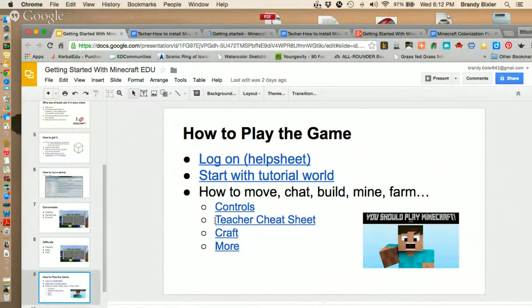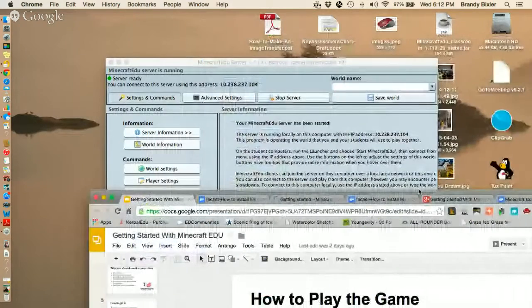So I made a logging on help sheet for you. You can log on as a teacher. Some of the students, if they're little, a lot of times they need to learn how to do this, but most of them already know how to do this. The big thing they need to make sure they do is log on to Minecraft EDU and not Minecraft. All right, there's the server.